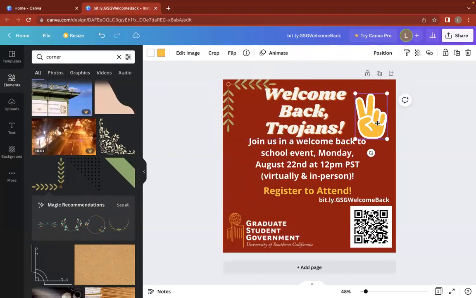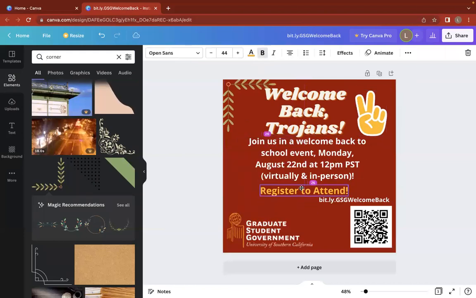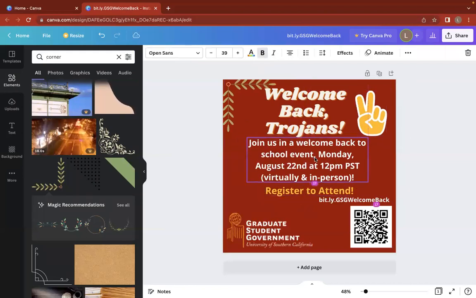And once you're happy with your design and everything is placed where you need it to be, everything is readable, you've double checked your font and your spelling, and it has all the information you need, including the graduate student government logo and the QR code and or bit.ly for registration, save it at the top right here for a name that you want it to be. So welcome back Instagram post in GSG.